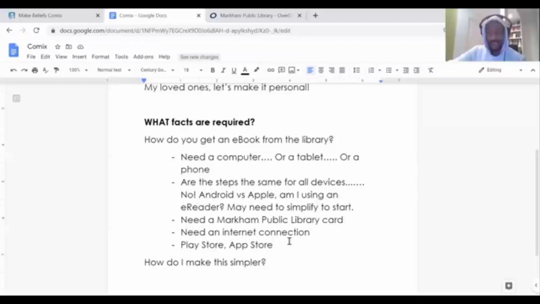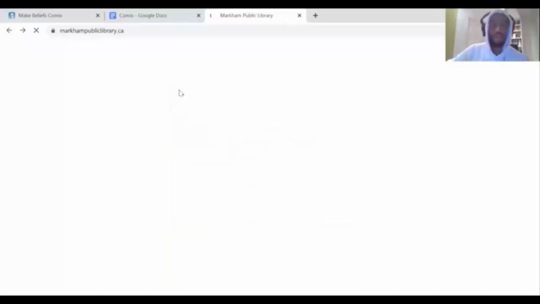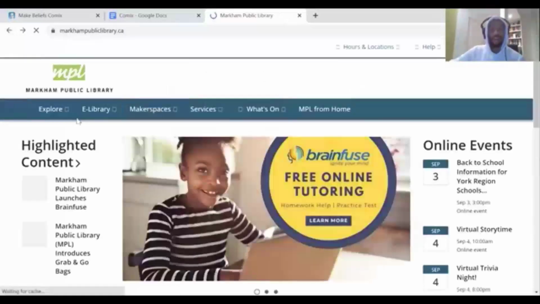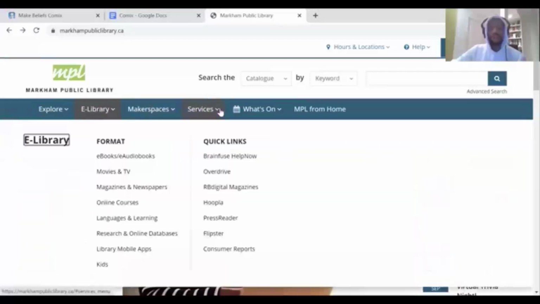And they have an Android tablet, and that's what they usually would like to use to read their ebooks with. I'll show everyone what it looks like on my screen. Now, if you go to www.markhampubliclibrary.ca, it's a great resource for accessing a lot of the library's electronic collection, especially when the branches themselves are closed in most capacities. But what you can do is, if you click eLibrary, to access a lot of our ebooks to start, you can click Format eBooks, or what I'm going to do is click Overdrive.